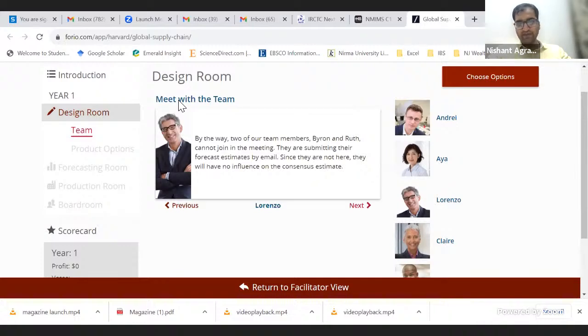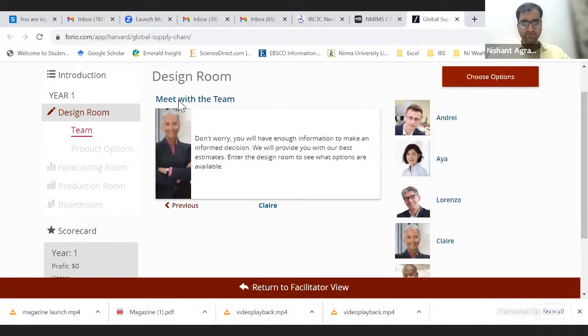By the way, two of our team members, Ruth and Brian, cannot join this meeting. They are submitting their forecasting estimates by mail. Since they are not here, they will have no influence on these estimates. So don't worry, you will have enough information to make an informed decision. We will provide you with our best estimate.